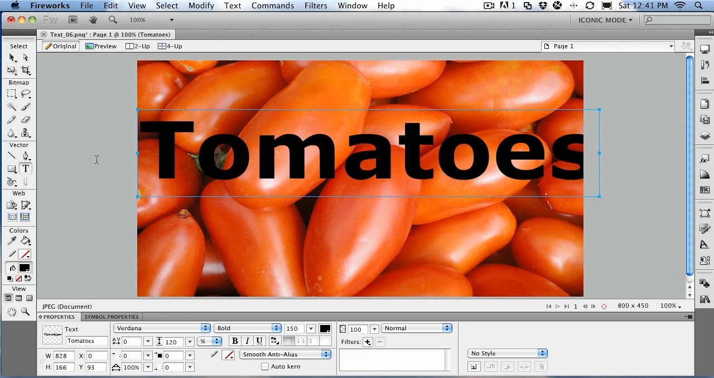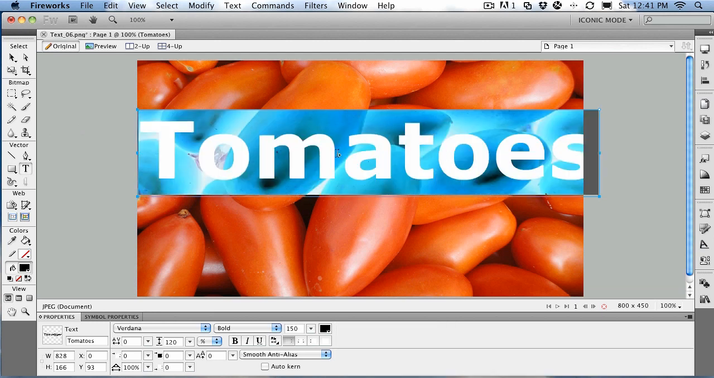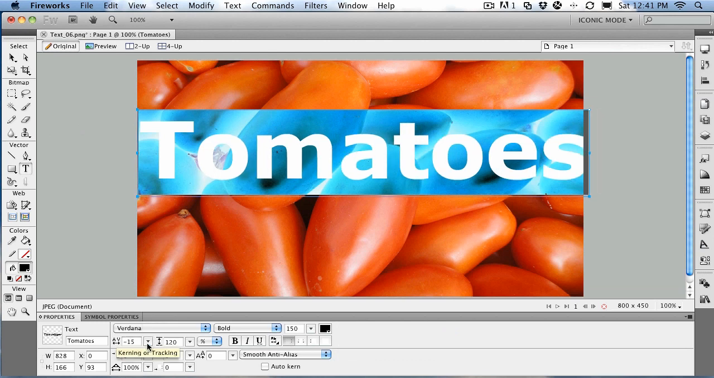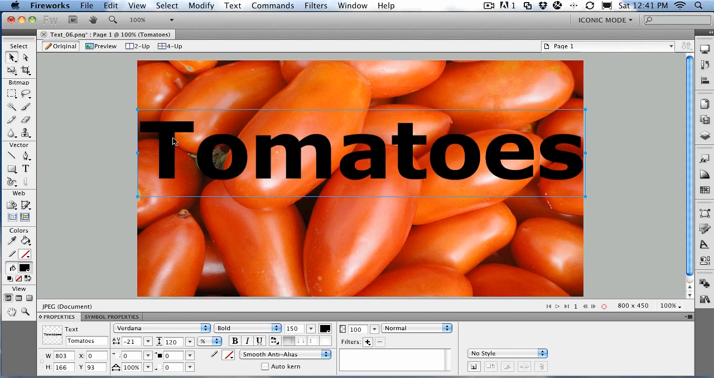So again, you can just get the text tool, drag across the text, and this time what we're going to do is tighten up the kerning. We'll take it to about, say, minus 15. No, a little bit more. We'll take it to minus 20. And if you deselect, you can see that the words fit.